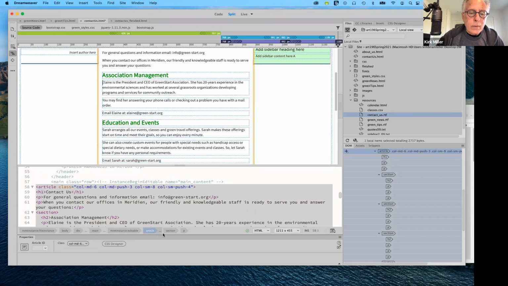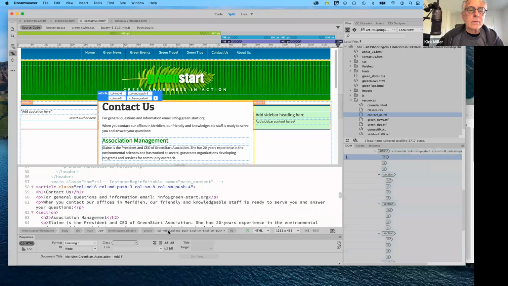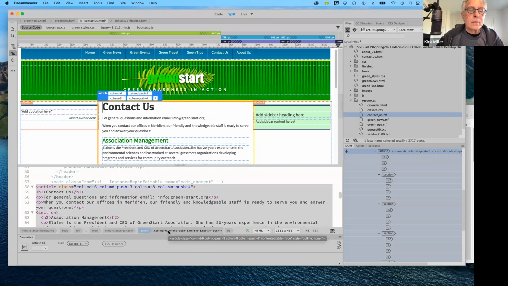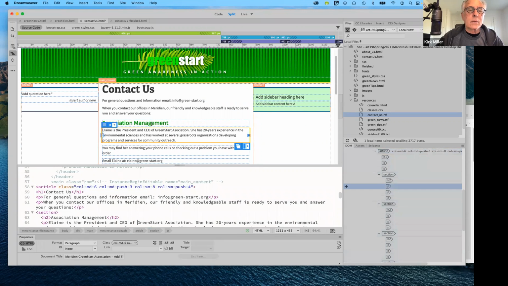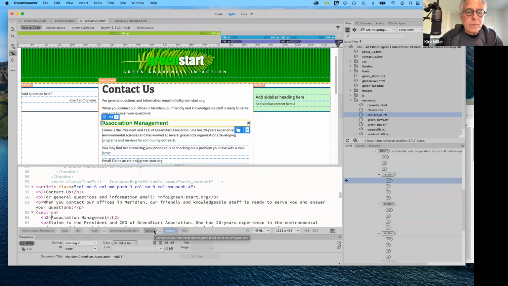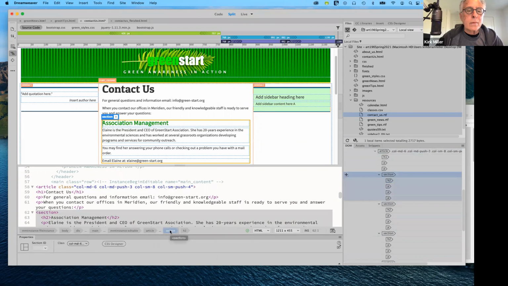Look, I don't want the article, I want the section. Come on. Let me click inside here. Let's click up here. I'm going to select the section. Okay, so the whole section is selected. Now I can click on it.